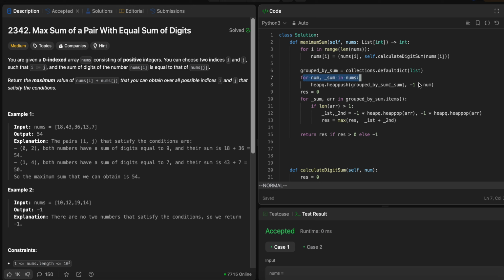Yeah, so basically, we only care about the biggest two elements of this heap, right? And then we iterate over the hash map grouped by sum. If the heap's length is greater than 1, that means we found a pairing. If the heap's length is 1, that means we only found one value, so we can't create a pair with that. I pop the first two values of the heap here, and then I calculate the max between the current res and the sum of them. And if res still is 0 after all this, I return -1, because that's what it returns apparently.